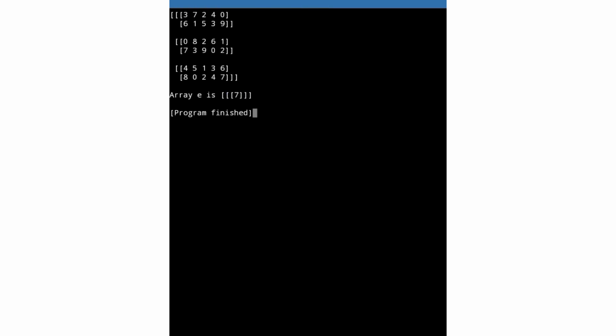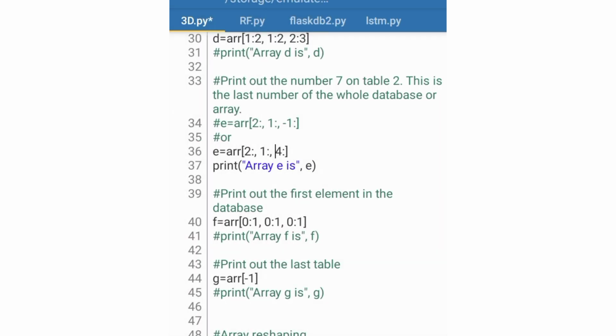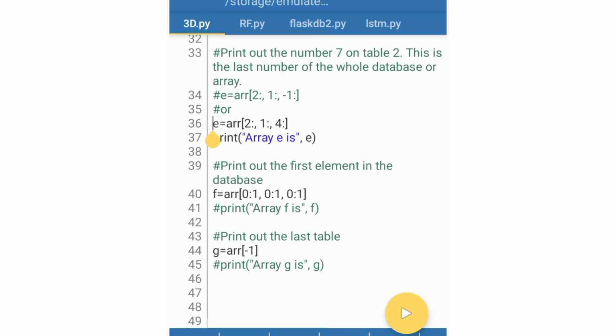So we can see this is 7. That is the last value in the array. Okay, so we comment this out. So I'll look at the next one.